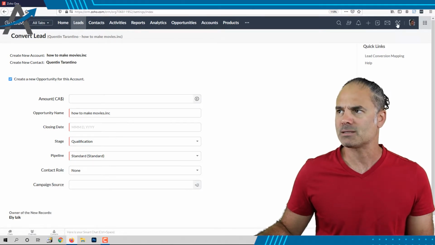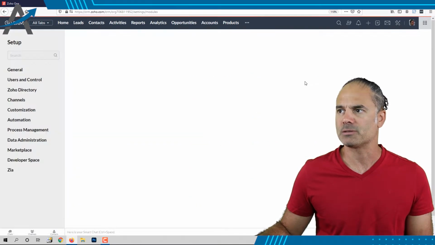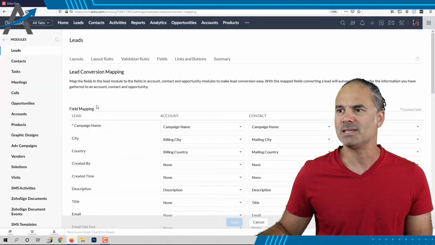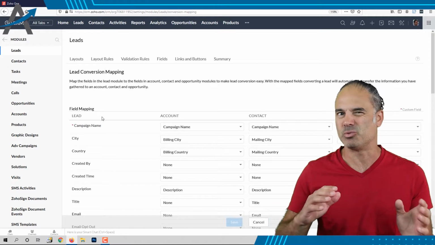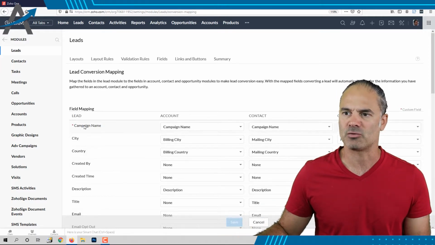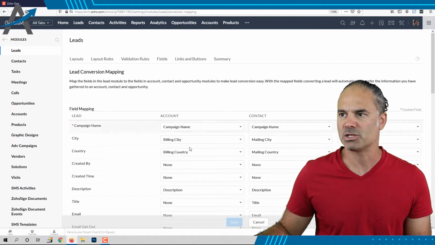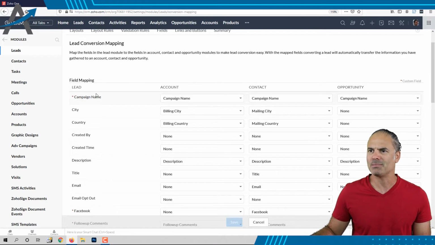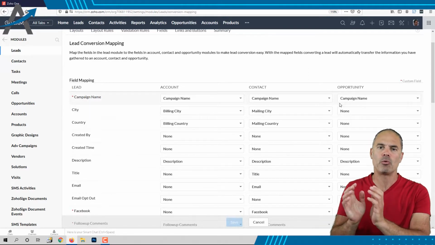If you go to the settings and you go to modules and fields, and then you hover over leads, you don't click on it, and you go to lead conversion mapping, you will see here that you have some kind of a map. It's like a bridge that is taking the information from the lead system and copying the information to the account, contact, and the opportunity. The campaign name, as an example, is a field, and this field will be copied from the lead into the account, into the contact, and into the opportunity. So this is a proper mapping.